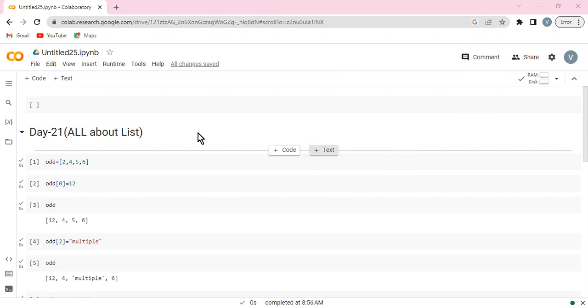So let's start. Today is day 21 and we are discussing all about the list. As we know, anything inside the brackets is a list. So in a list I can store whatever I want, right? And now I can change anything in the list, but in a string, as we know, we can't change that.